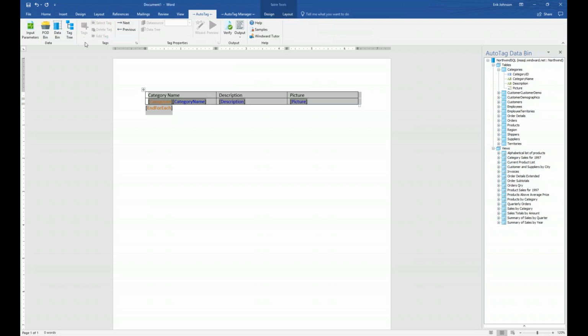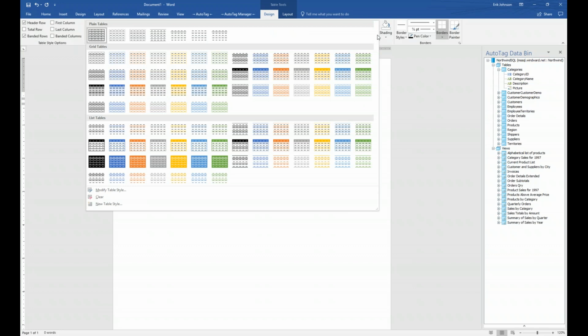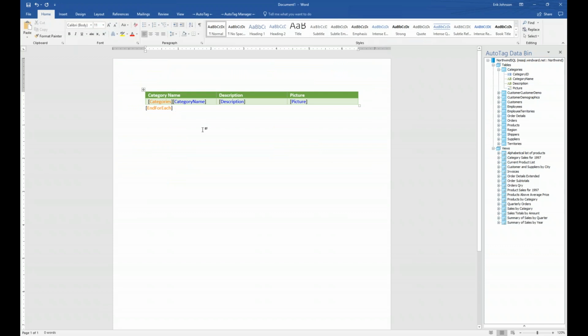So with the table selected, I can go over here to the table tool, designs. We can keep it to have a header row. We don't need a first column. Banded rows are fine. Say we wanted to style this, we needed this to be a green table. I'm going to go ahead and select that. And as you can see here, that's how easy it is to style your tables. You can use full Word ability to set it up. We're just using the tags to populate the data.